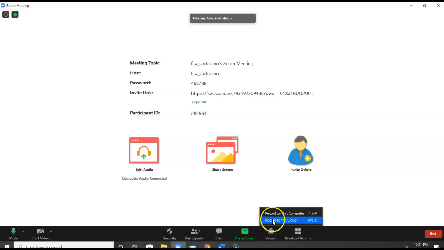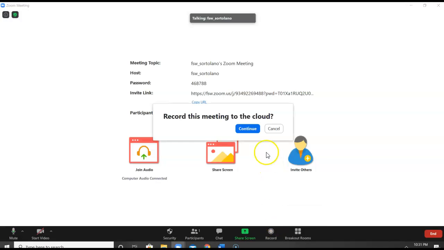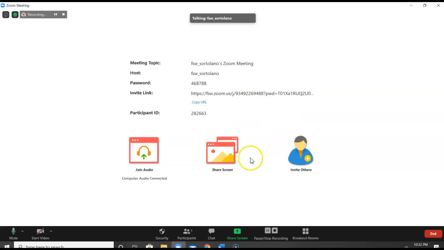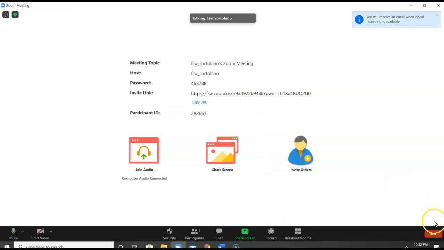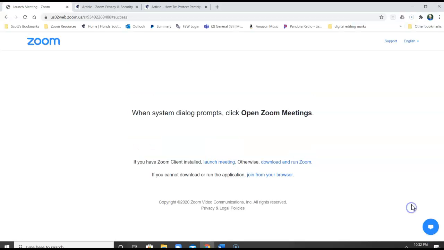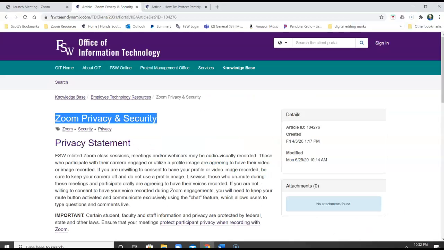Now, here's why you might want to just disable recording to the computer if you never want to record locally. If you record to the cloud, it gives you the option, but if you only have one path, it'll just do it automatically. I'm going to continue to record to the cloud. This is just me testing, so you'll do whatever you want to do. You'll stop recording. You want to stop recording? I'll hit yes. And then I'm going to end this test meeting that I'm doing to create this sample video.